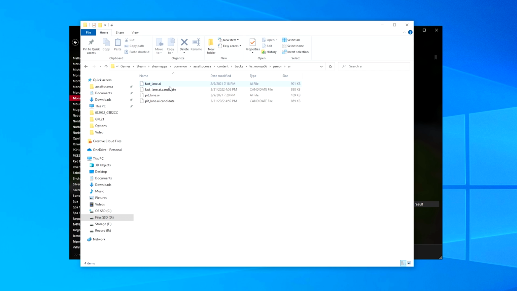So you'll see here that we've got a fastlane.ai. This is the line file that existed before we started recording. Then we've got fastlane.ai.candidate. This is the one that we just recorded. The date itself should be exactly when you stopped recording it.